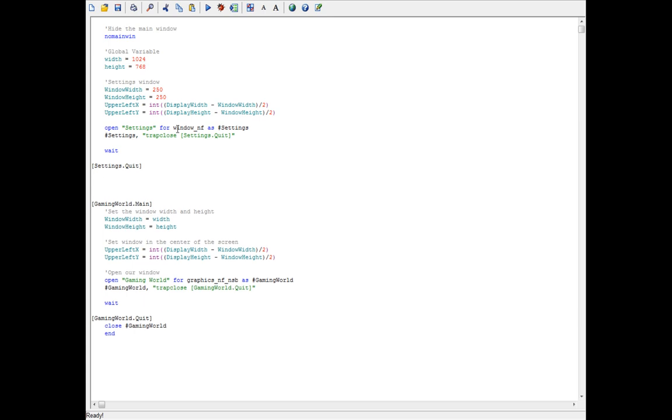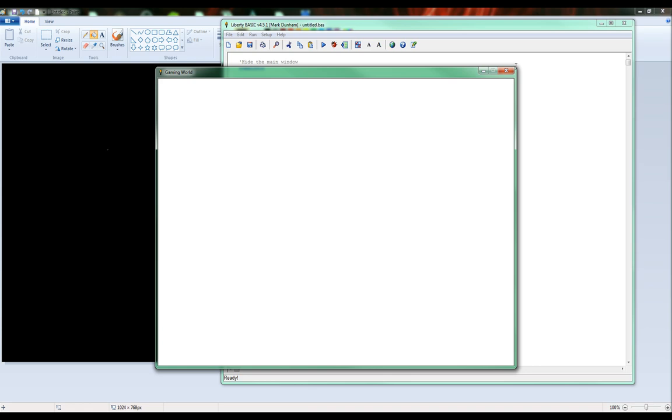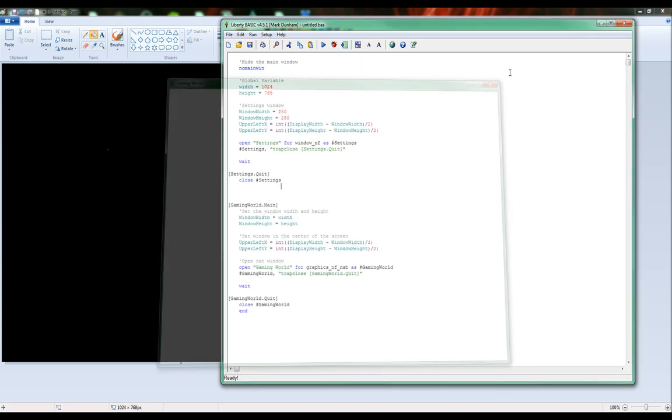And when we actually press the trap close, we actually want to close our settings window. So we'll close that handle, settings. Now what we could do is we could actually just let this fall through right here. So let me go back to this scene and you guys can see if we were to run this program, as soon as we closed our little settings window here, our main window opens up because it falls right through.